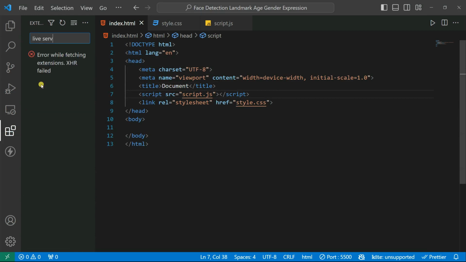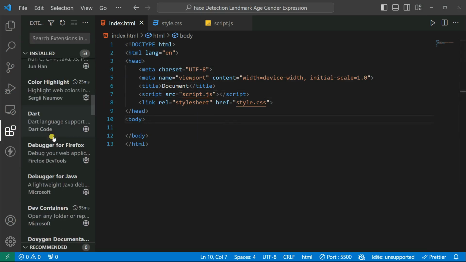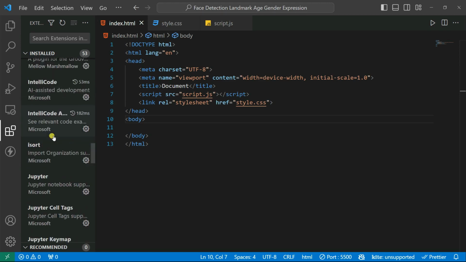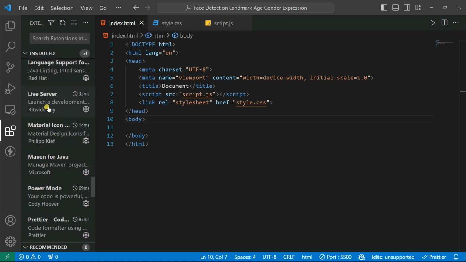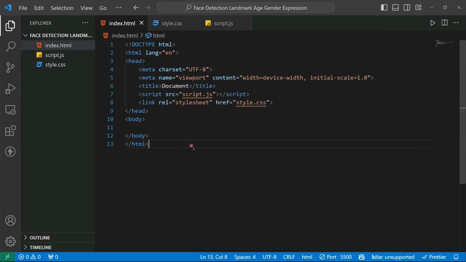Okay, Live Server. It's not working in my case because my internet connection is not available right now. When you type Live Server here, it will actually come up, right? Maybe it will add it here somehow. Yep, this one is called Live Server. Okay, so I'm going to close it right now. Okay, fine. So we added our style.css and also the script.js.